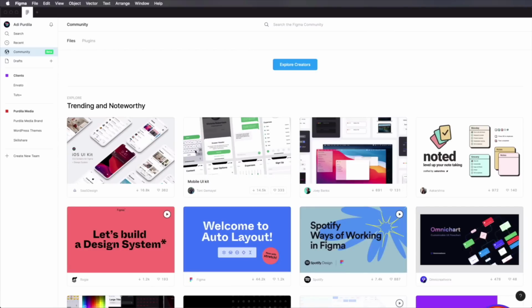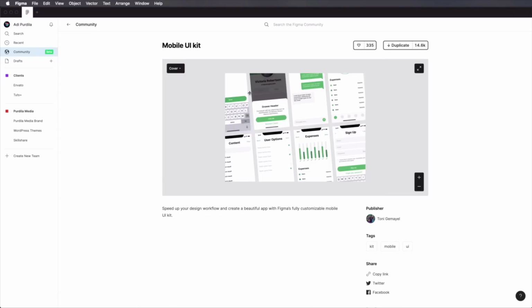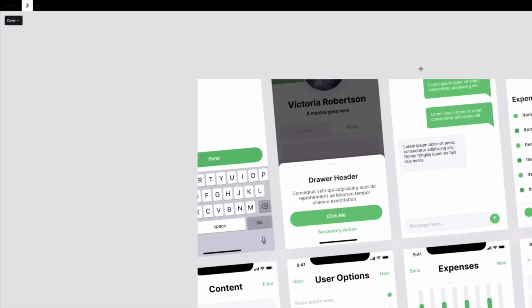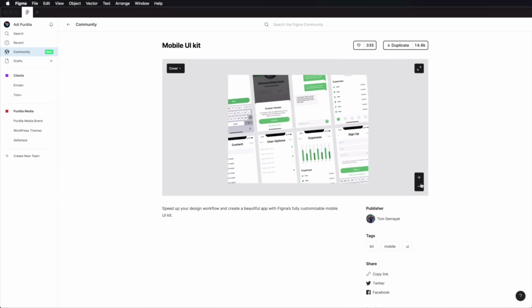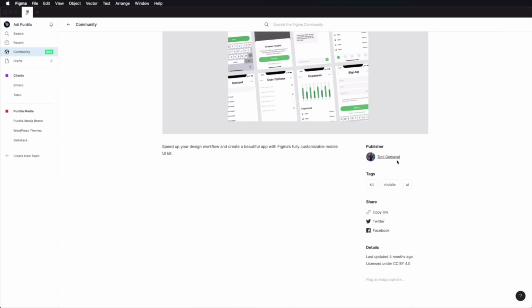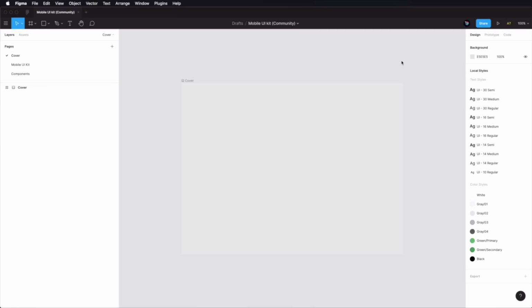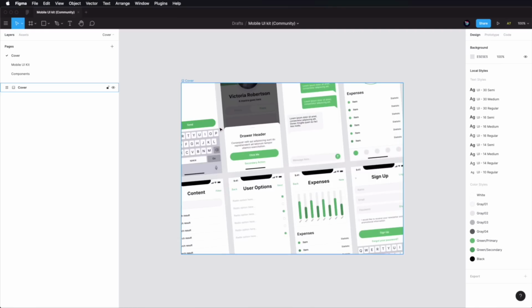So here is, for example, a mobile UI kit made by Tony. You can simply click on this. It gives you a nice preview of the file. You can also open it full screen. You can zoom in, zoom out. You can see a description and also a selection of information about this. And then you can go ahead and duplicate this. And that's going to duplicate it in your own Figma account. And you now have access to it. You can work with this just like with any other Figma file, which is fantastic.